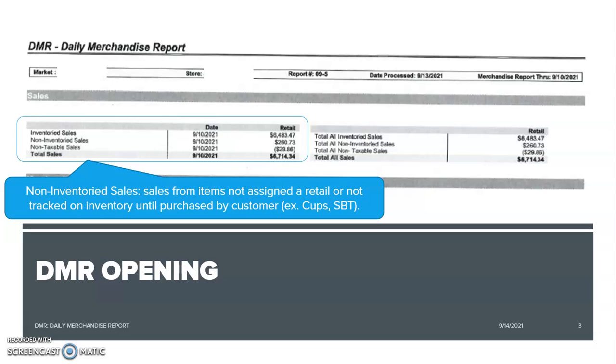Non-inventory sale is from sales that are for items that are not assigned a retail or not tracked on inventory until purchased by a customer. So your non-inventory sales include your cups, your SBT products, etc.